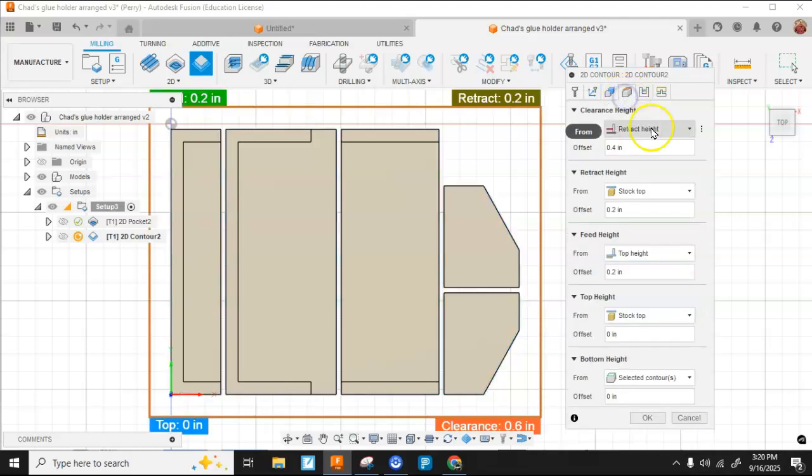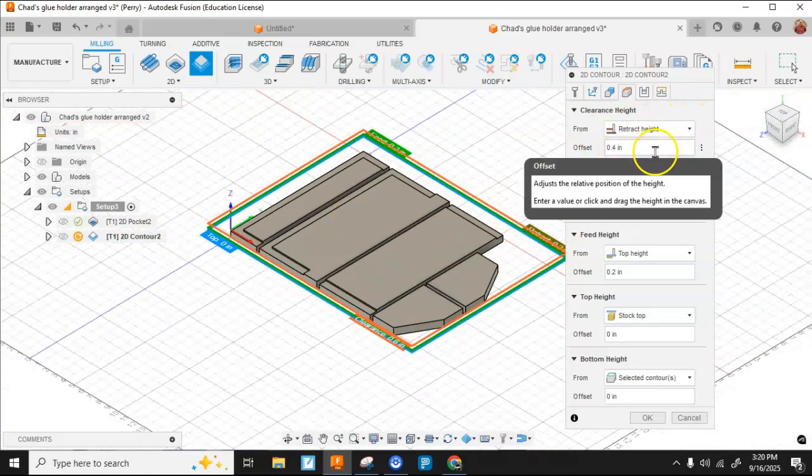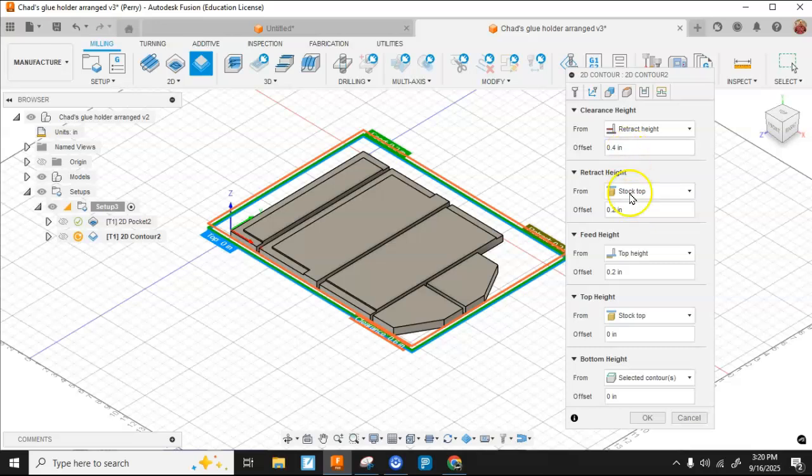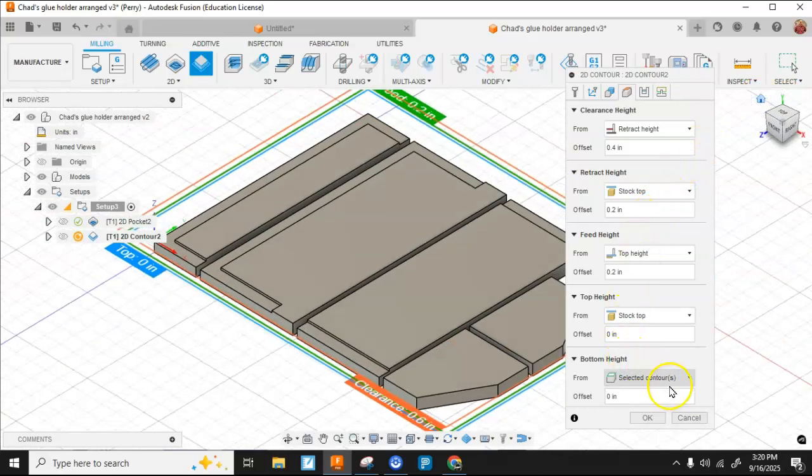Now I'm going to go to heights. I like to go with isometric. All right, so nothing has changed. The retract height, clearance height, feed height, I'm okay with. Top height is the top of the stock. That's where I'm going to start cutting. That is lined up perfectly. That's great. Now I've got to add the bottom height.